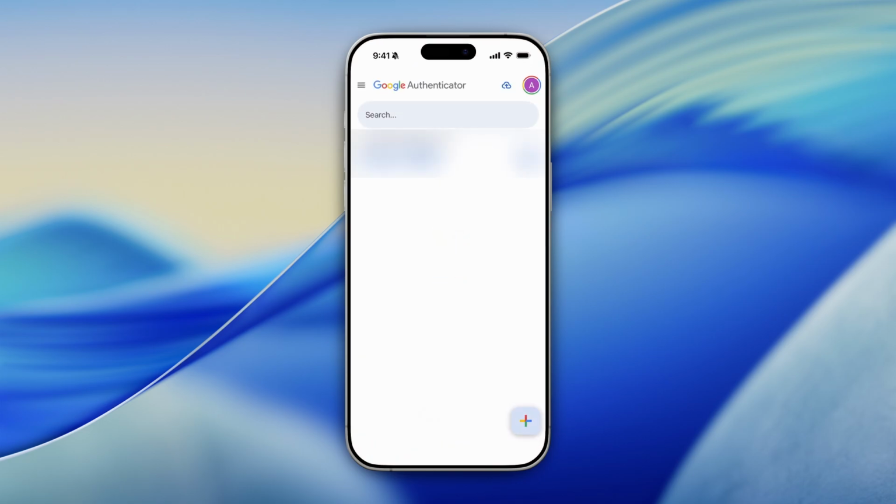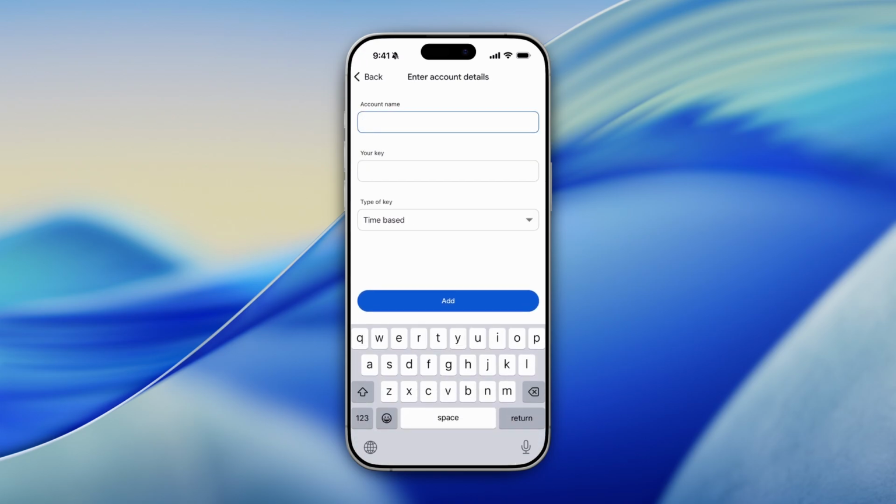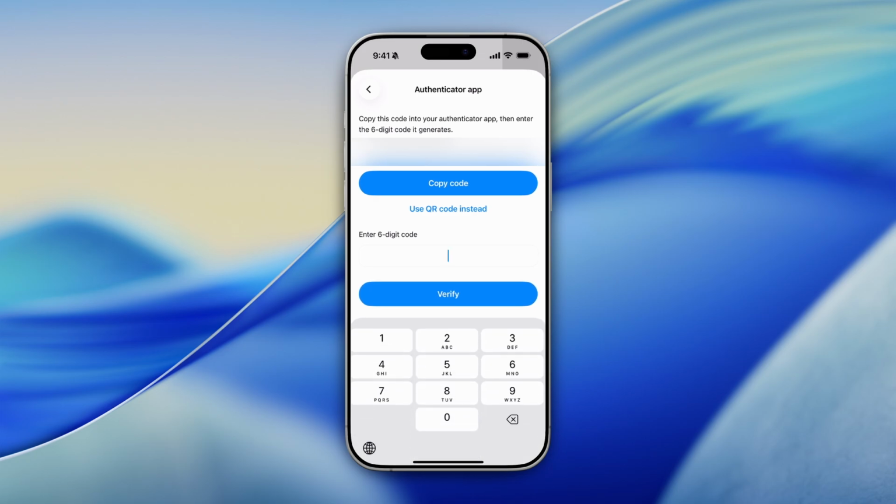Tap on the plus icon at the bottom of the screen. Tap on Enter a setup key. In the account name, type ChatGPT. In the key field, paste the key you copied. Then tap on Add. Now enter the 6-digit code generated in the Authenticator app.